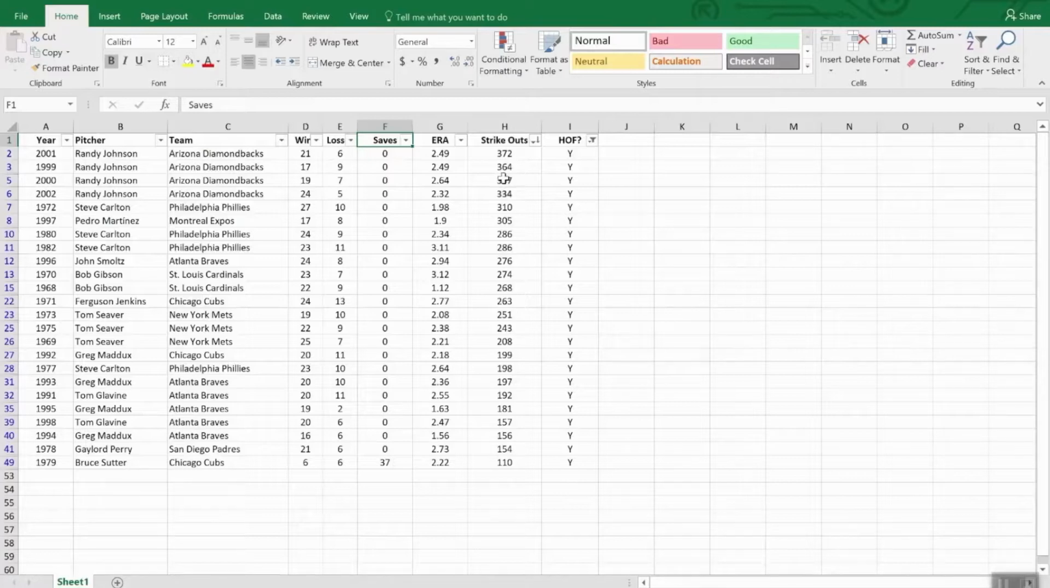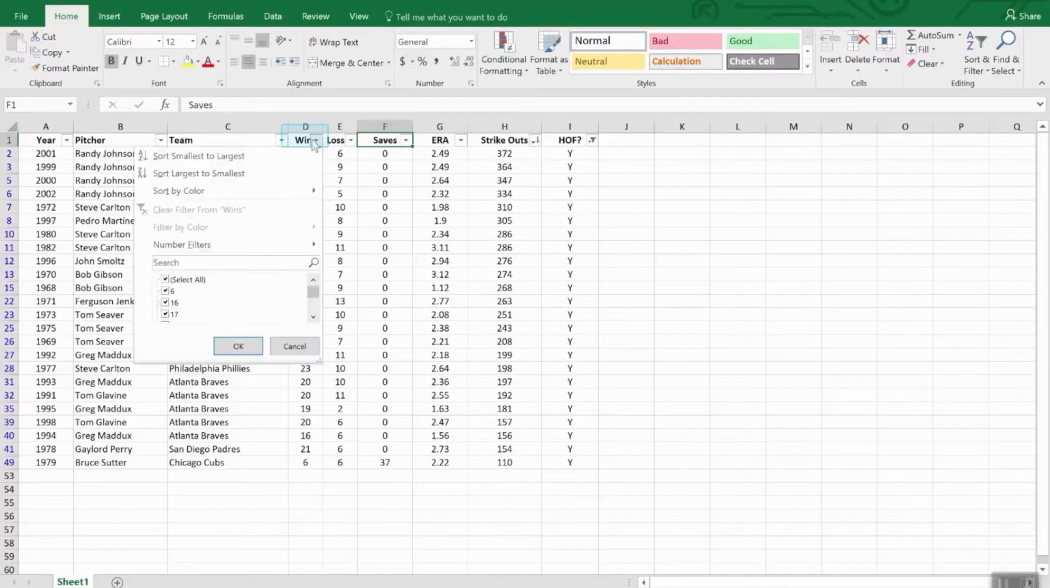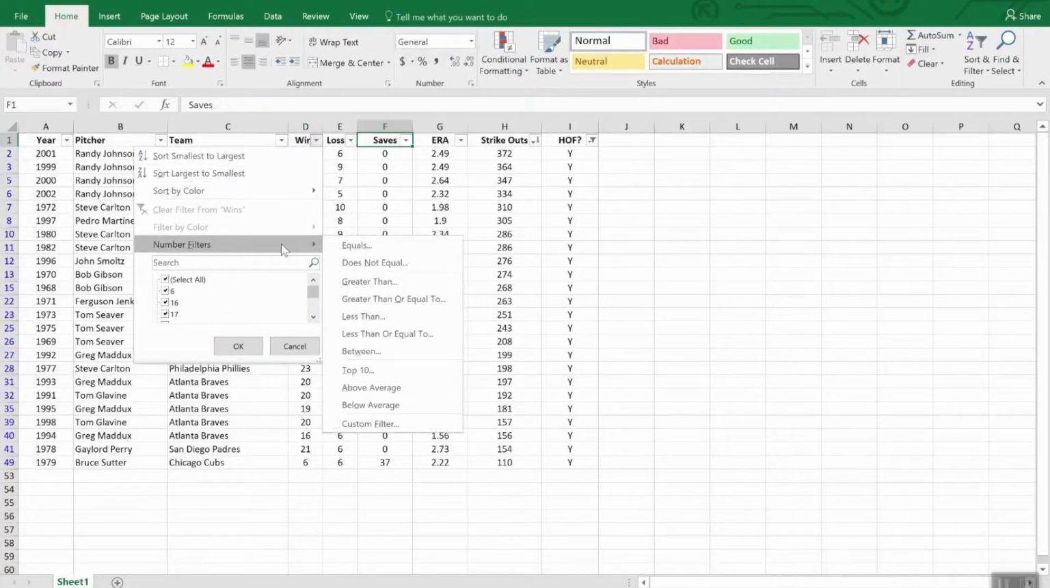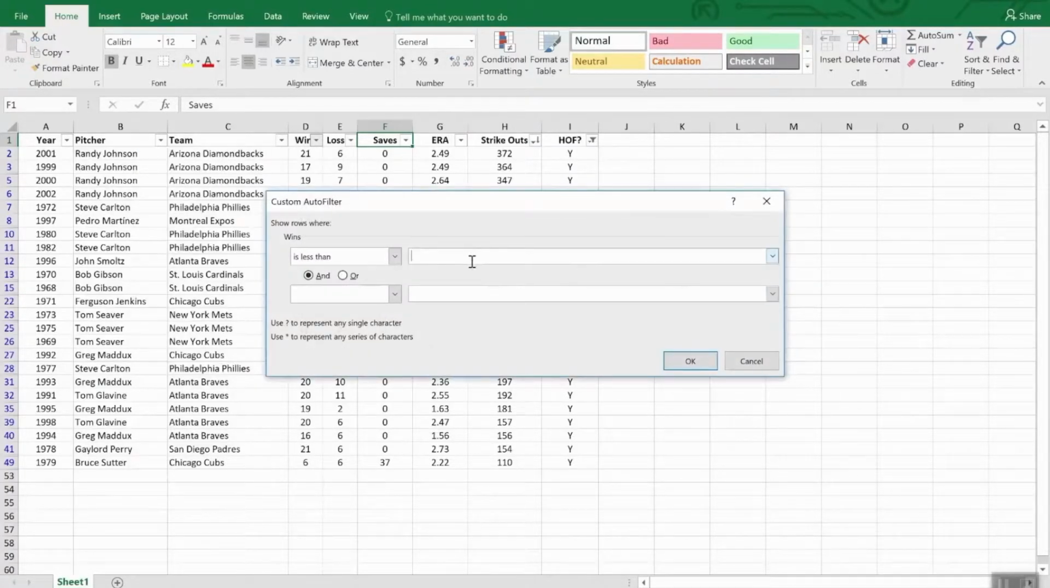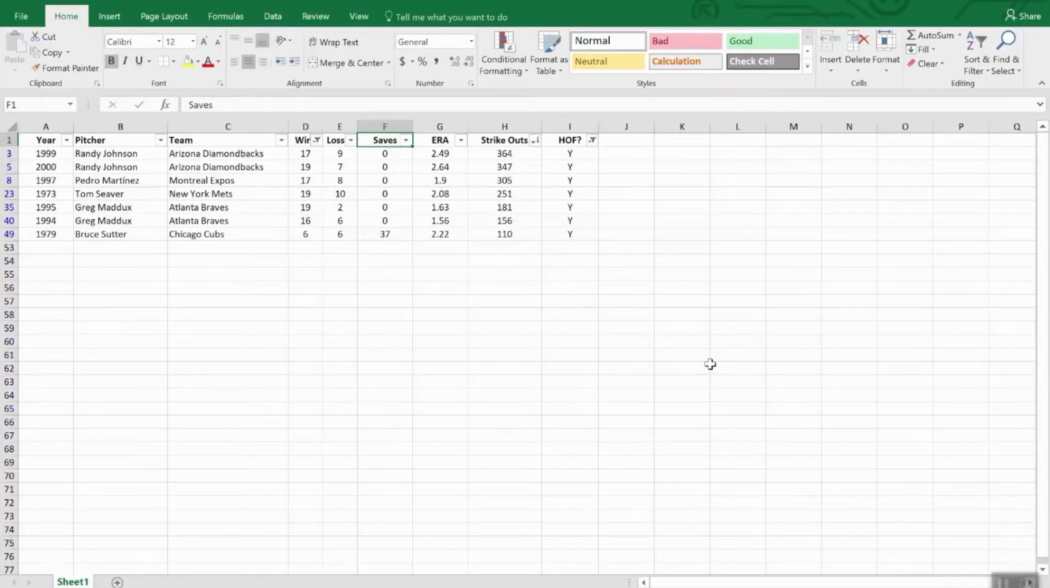Now we're going to do one more filter adjustment. We're going to see how many of these Hall of Famers won their Cy Young Award with fewer than 20 wins. Next to wins, again, click the drop-down menu, and under filter, or in this case number filters, we're going to choose less than, and then we'll punch in 20. Click OK, and these are the pitchers who won fewer than 20 games and won the Cy Young Award. And you can see in some cases it's a relief pitcher.